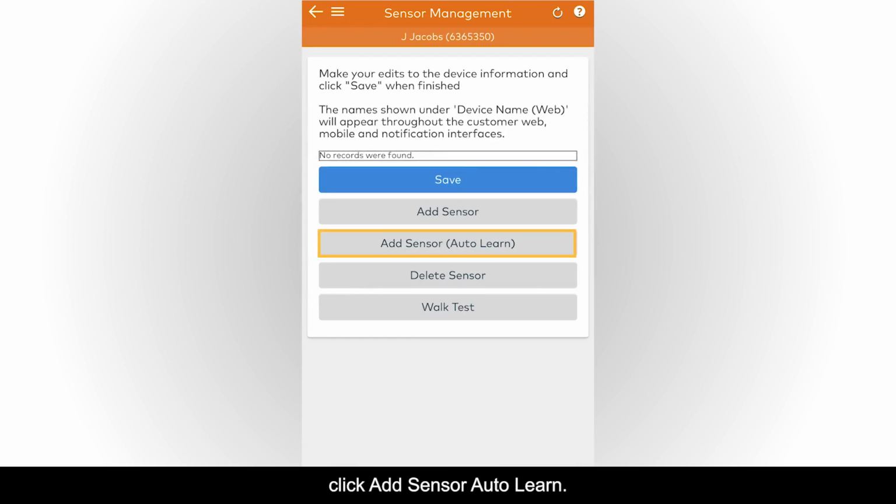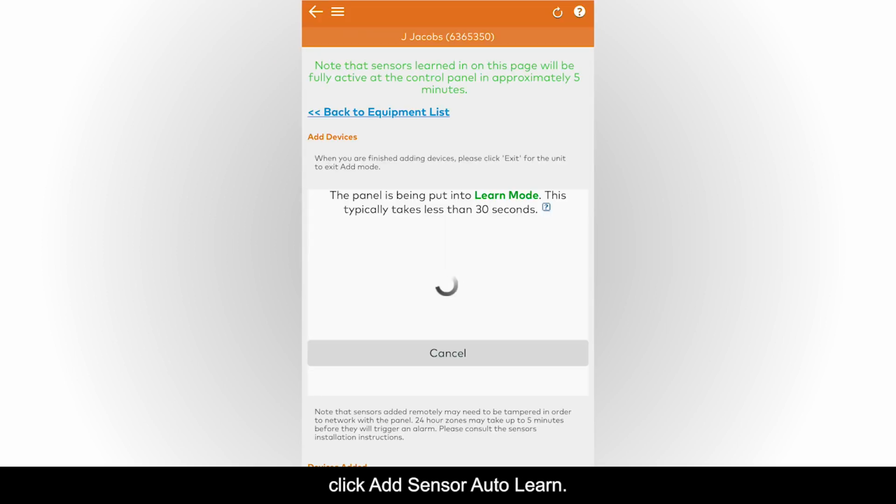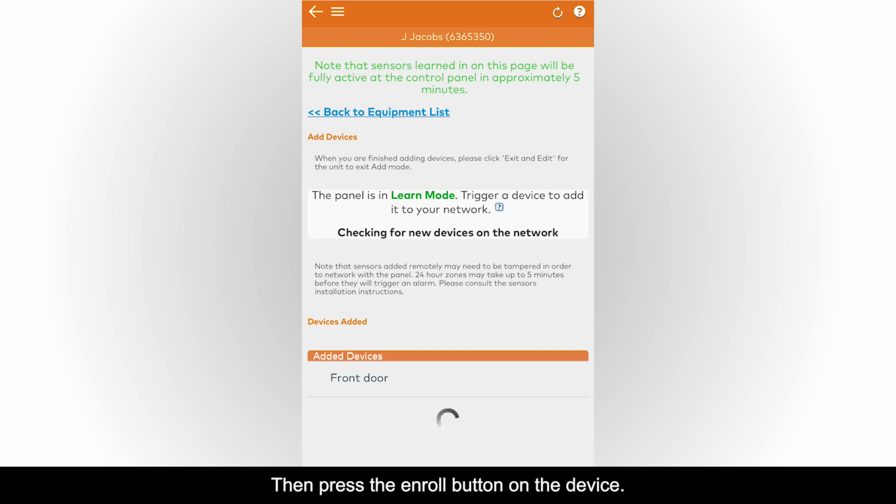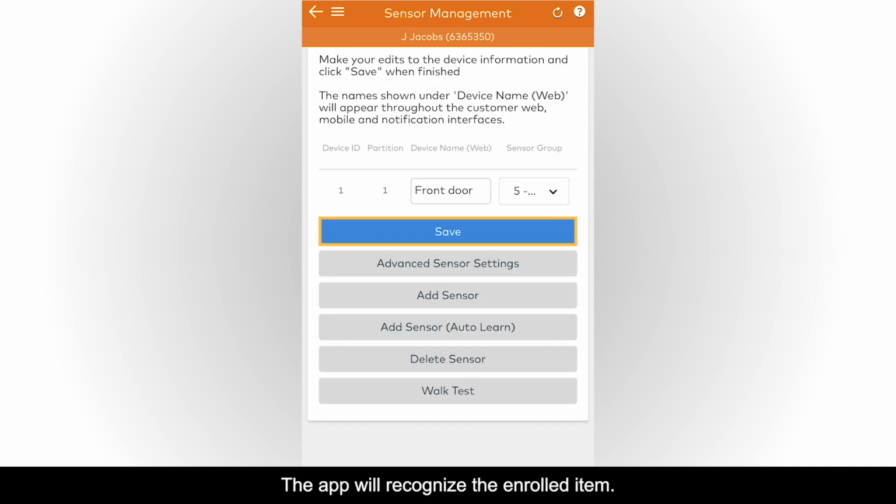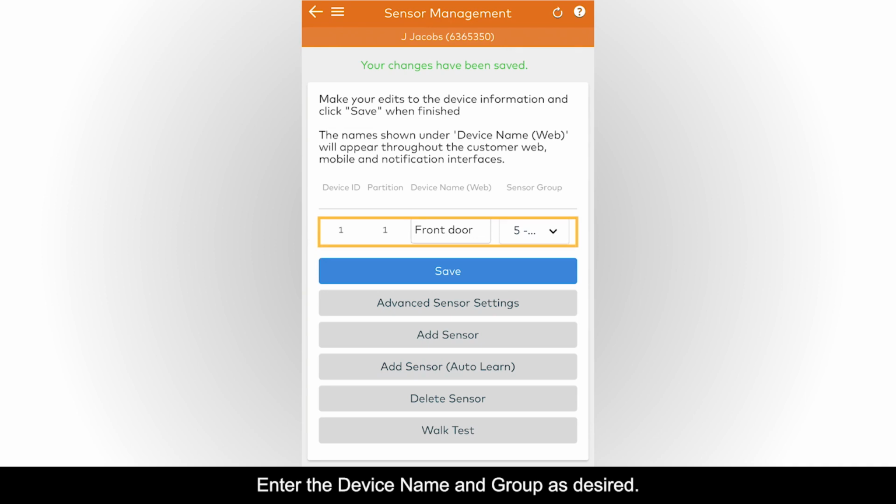To auto-enroll, in Sensor Management, click Add Sensor Auto Learn. Then press the Enroll button on the device. The app will recognize the enrolled item. Enter the device name and group as desired.